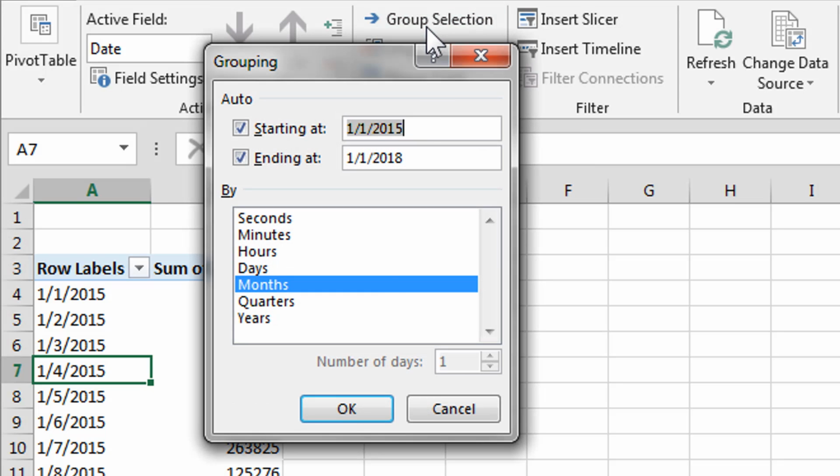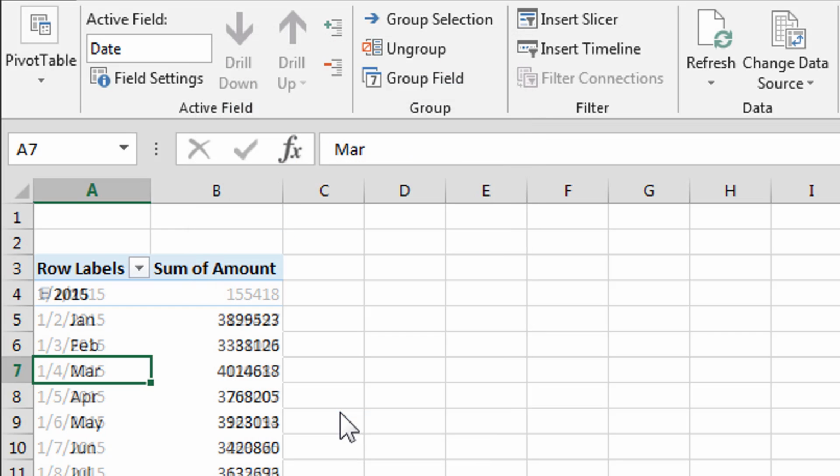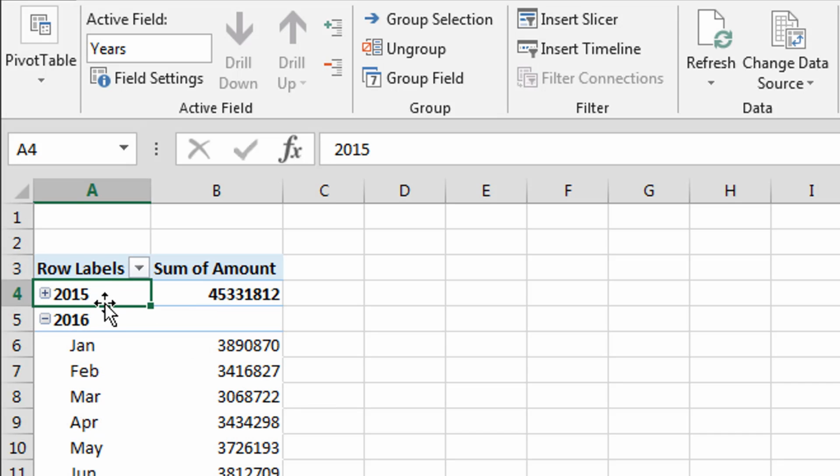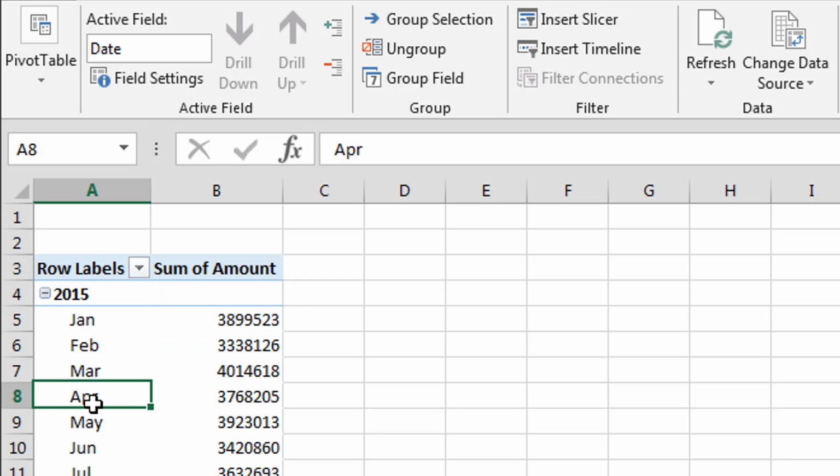Go to group selection. I could just group by months, but I'm going to go ahead and add years as well. So I've got months and years. Let's see what happens when I click OK. There you go. You can see I can collapse this to show just the year 2015, puts everything in that, or I've got all the months grouped as well.